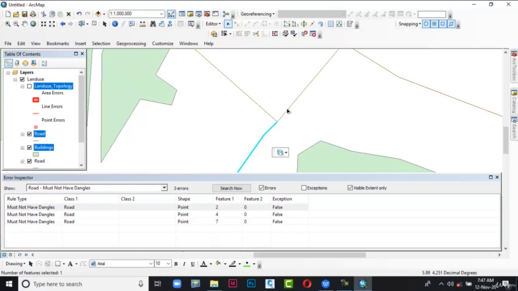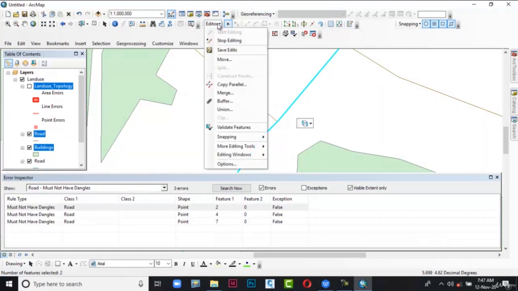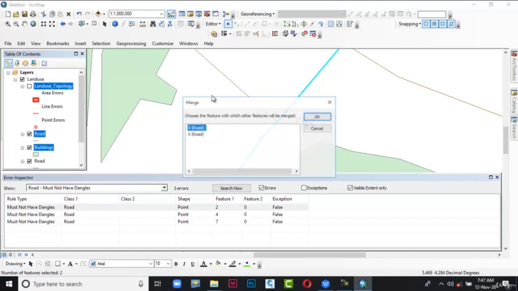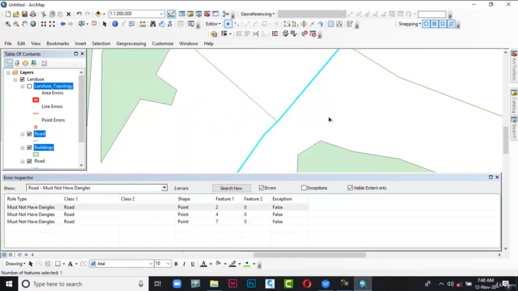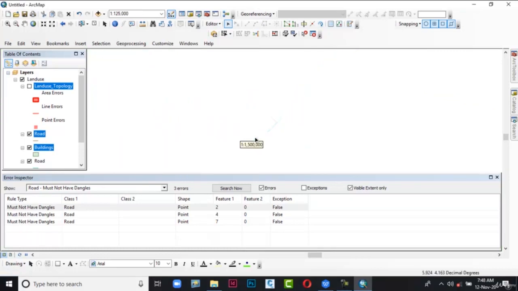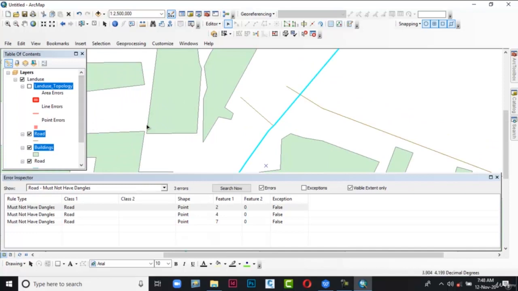Select both the lines by pressing Shift and then go to the Editor toolbar and click on Editor. A flyout is displayed. From the flyout, select Merge. The Merge dialog box is displayed. In this dialog box, select any one road and then choose OK. So here the line has got merged. Now again go to Table of Contents and activate the land use topology.